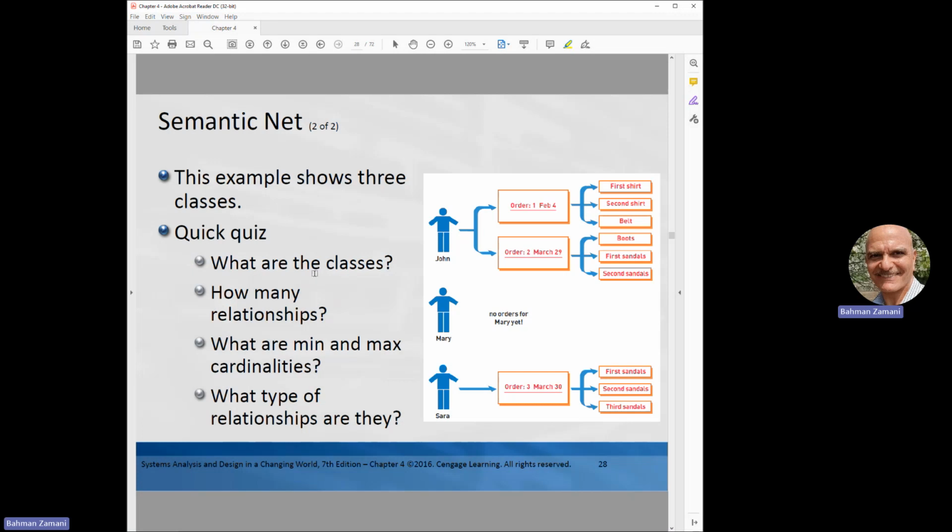So here you must be able to identify the classes. Remember that these are real world entities. So John is an instance of a class. So what is the class here? The class actually could be a customer. So John is a customer. Mary is another customer. So we see class customer and 3 instances, John, Mary, and Sarah. So one class is customer.